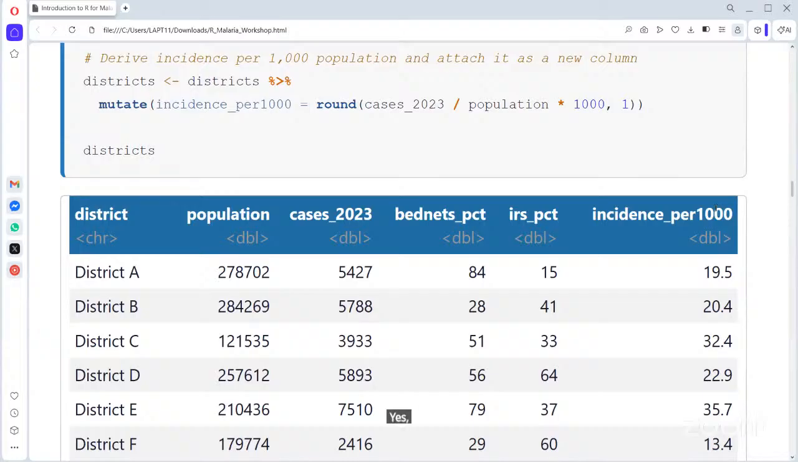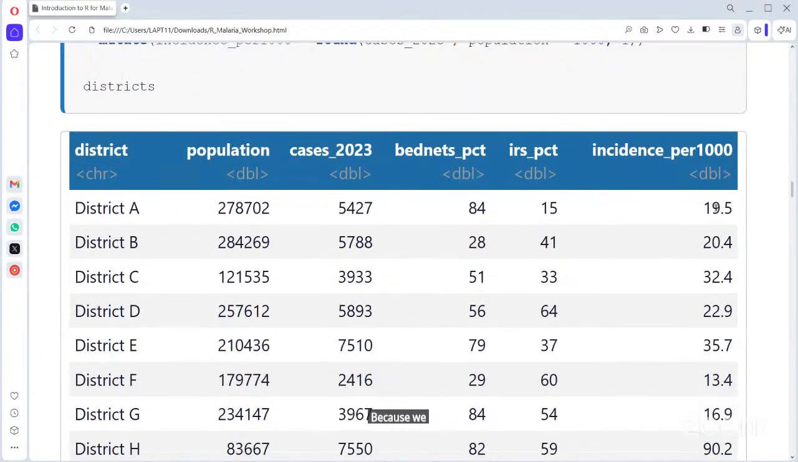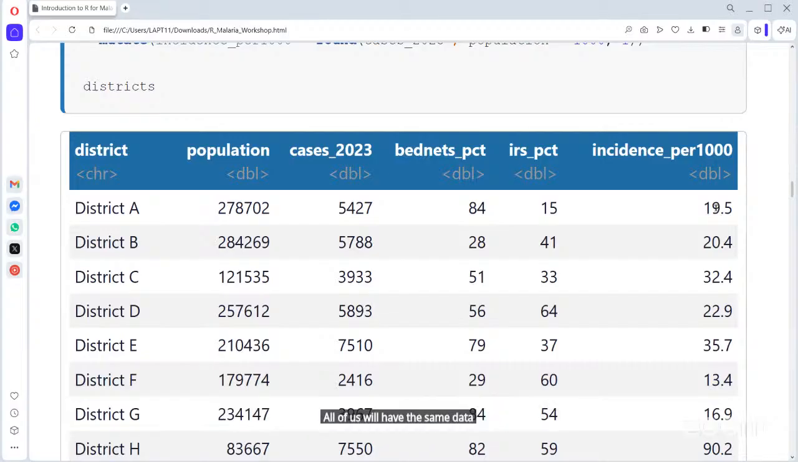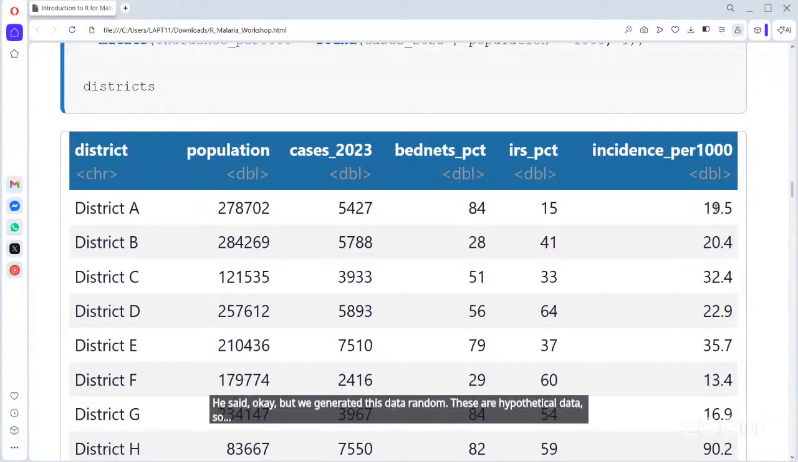Yes, they will be different, because you generated your numbers randomly, right? The numbers were generated randomly, so you are not expecting to get the same as what I have. In fact, if you go to the next person behind you, it will be different too. If I wanted it to be the same, I would have given you the same data, all of us would have the same data, and then we work on it. But we generated the data randomly. These are hypothetical data, so it's okay.